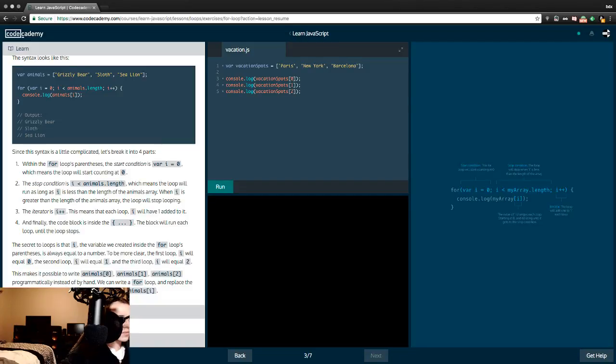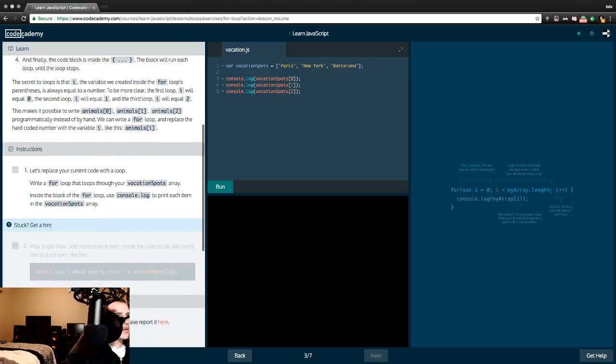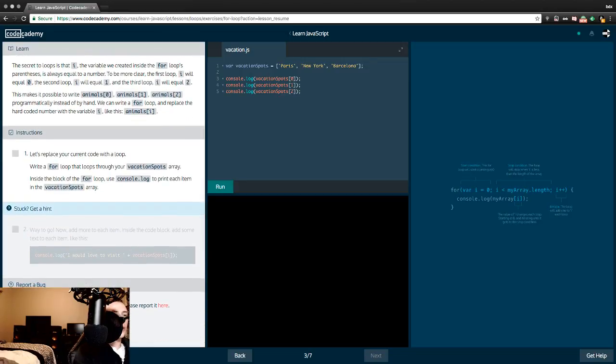Way cool. The secret to the loop is that i, the variable we created inside the for loop's parentheses, is always equal to a number. To be more clear, the first loop, i will equal 0. The second loop, i will equal 1. The third loop, i will equal 2. This makes it possible to write animals 0, 1, and 2 programmatically instead of by hand.